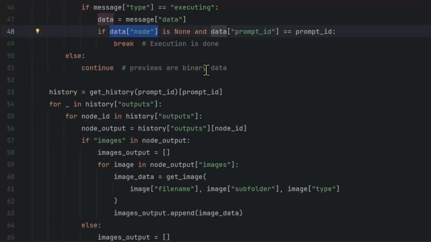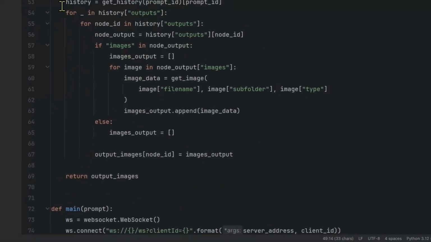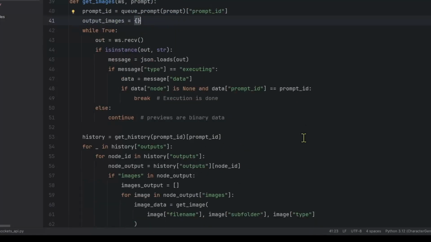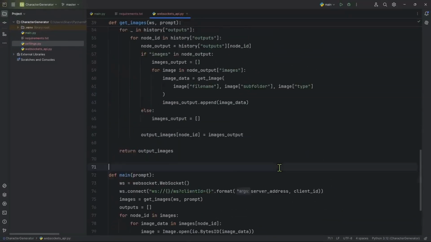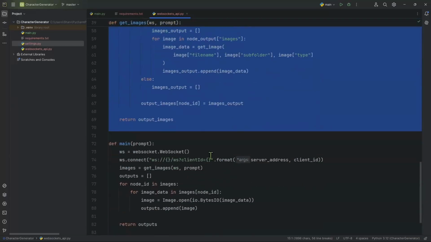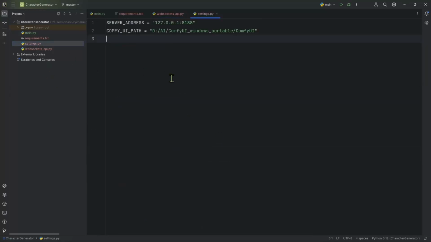Now, once we know that the execution stopped, we are breaking out of it, and then we are checking the history. In the history, we're basically just getting the images. And once we have the images, we can display it in our application. Now, you don't have to worry about all of this code from here to here. This is already written and it's going to work regardless of the server address. Okay, so the only thing that you'll need to change is the server address, and that is inside the settings.py.